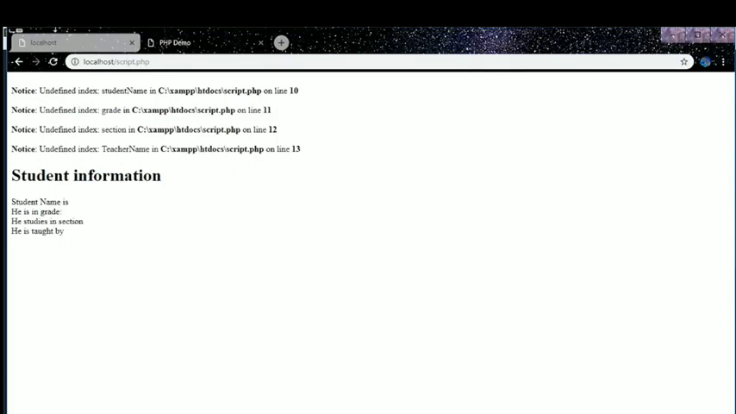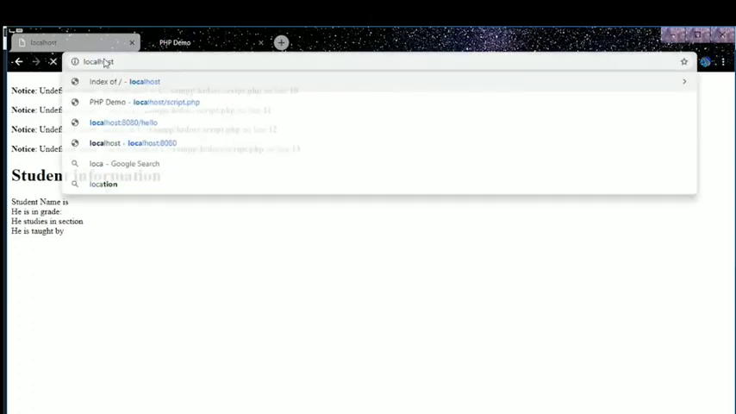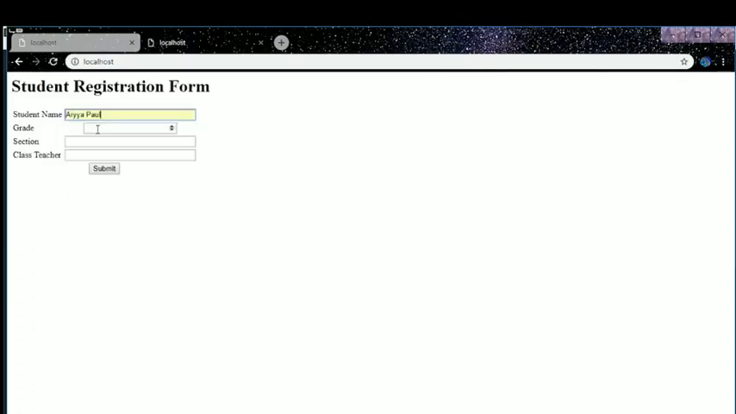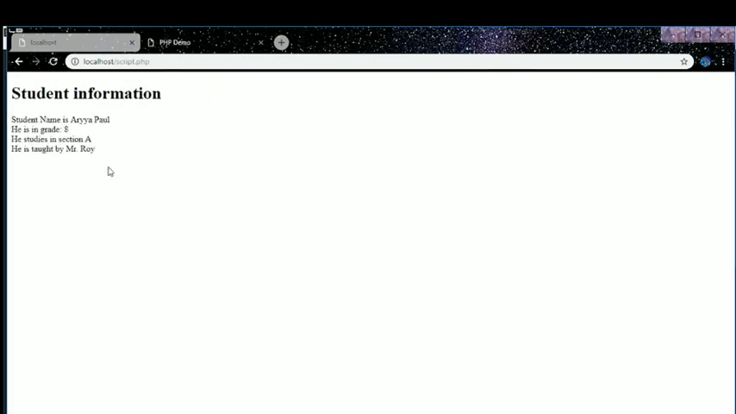The student name, okay, let's go ahead to our localhost and just give in some student names. So Arya in grade 8 in section A and taught by Mr. Roy. So you submit that, and now we have our information in a neat manner. So our student name is Arya Paul, he's in grade 8, he studies in section A, and he is taught by Mr. Roy. Nice. So that is one way to collect data from a form.